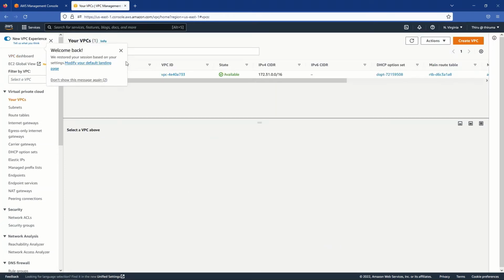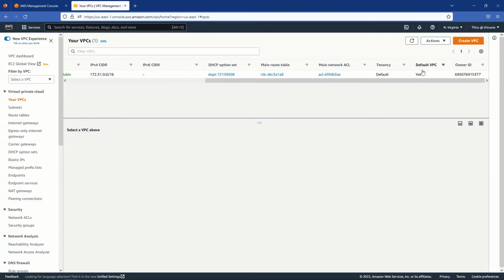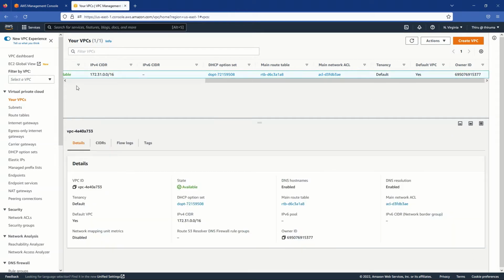And currently we have one VPC, but that is the default VPC. You can see that the IPv4 CIDR range is 172.31.0.0/16, and it says default VPC. So we are going to create a custom VPC. Let's go ahead and create one.